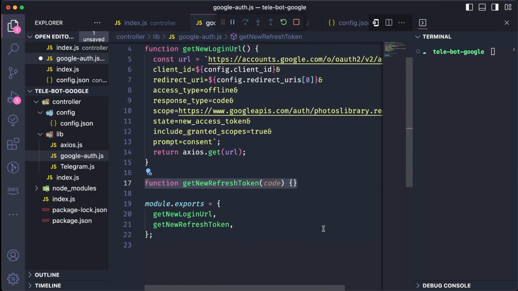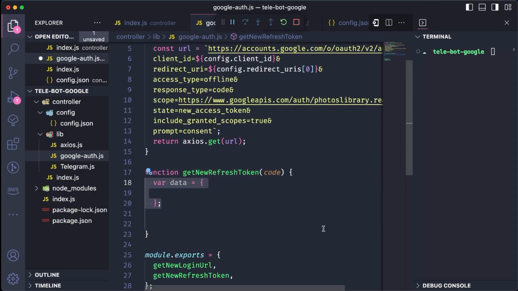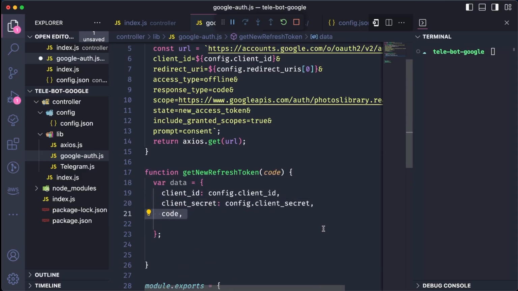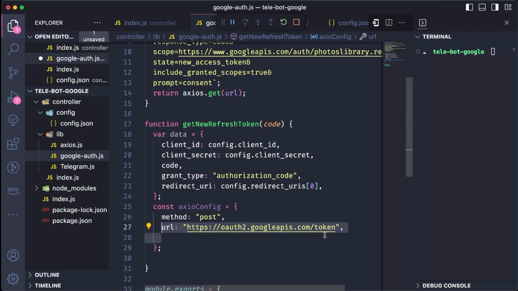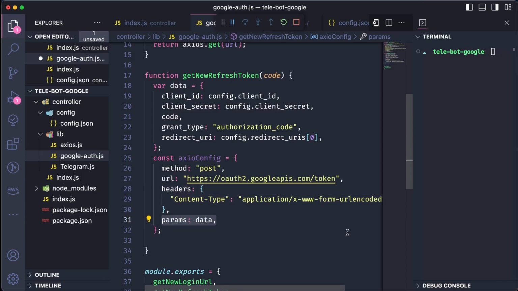To obtain the refresh token, we need to make a POST API call to Google. To do so, we must send the following parameters: client ID, client secret, code, the code we obtained earlier from the URL, grant type set to authorization code, and redirect URL. Now let's create the Axios configuration. Set the method to post and the URL to google-apis.com/token. Add the headers and parameters we created earlier. Next, let's hit the API and return that instance.